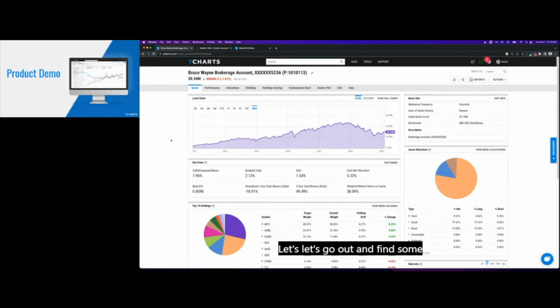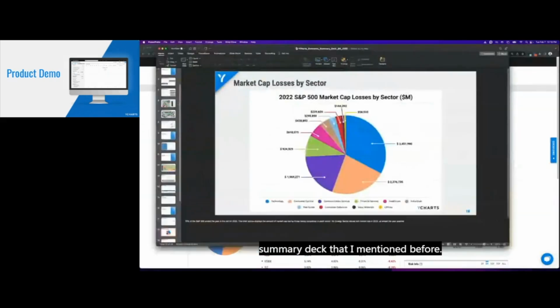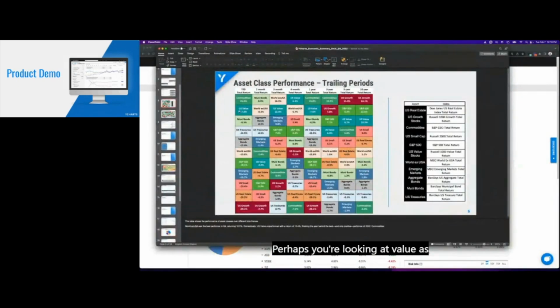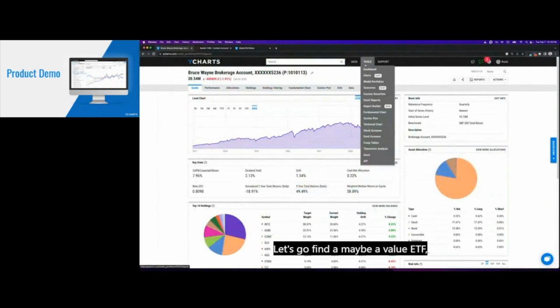Let's go out and find some new ideas. Going back to that econ summary deck that I mentioned before, perhaps you're looking at value as being more of a play this year as opposed to growth, and noticing that Bruce's portfolio might be a little misaligned with those expectations. You can have a conversation with Bruce about, let's propose a new idea. Let's propose a new portfolio. And before I do that, I'm going to go and find some new investment ideas. So I have Bruce's portfolio here. Let's go find maybe a value ETF, something that's a little bit more diversified than an individual stock.